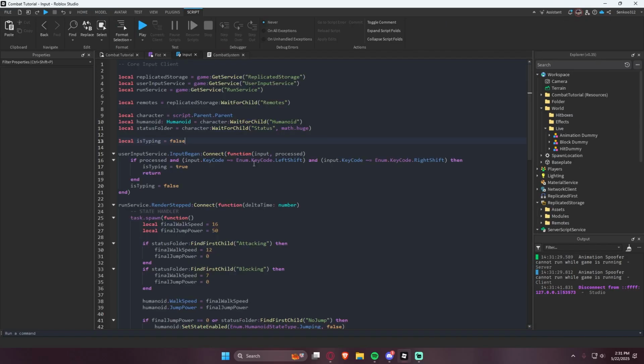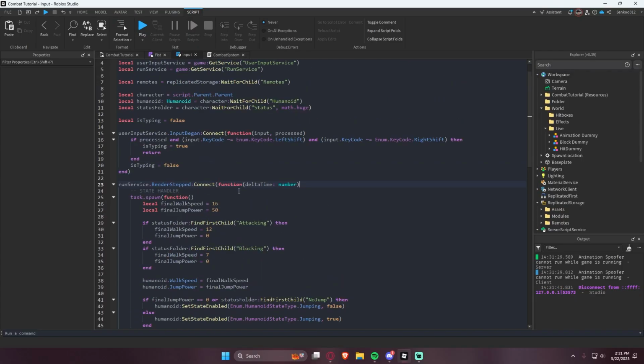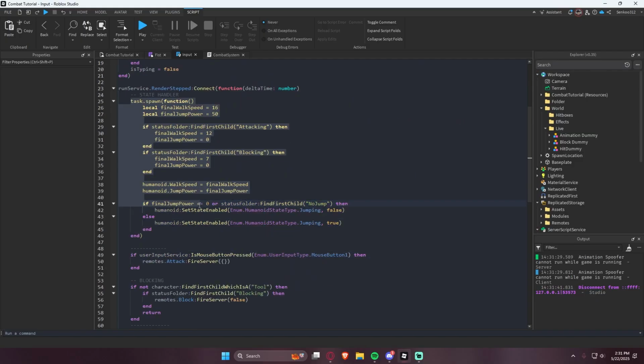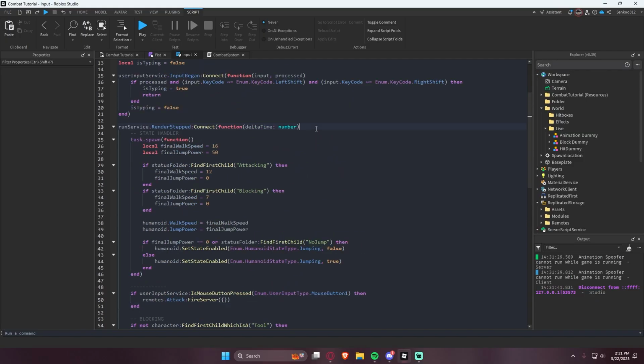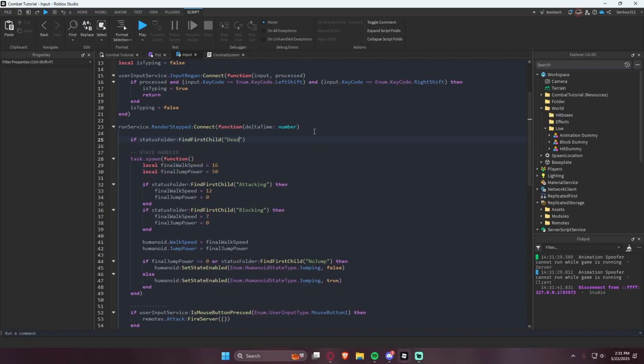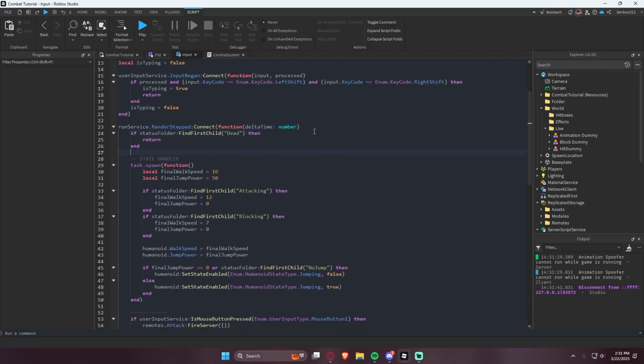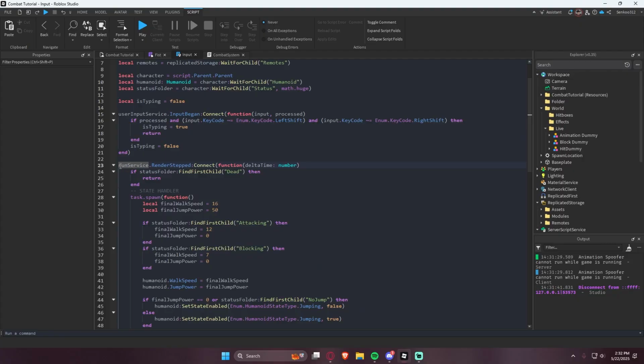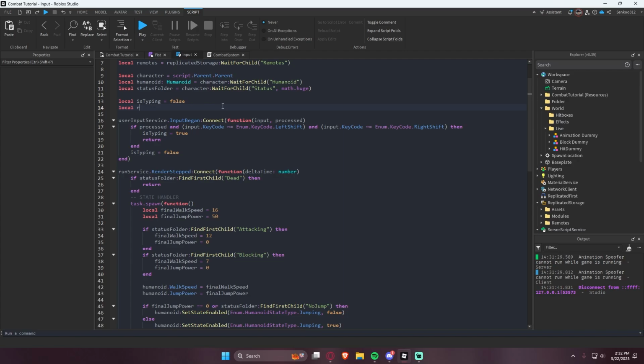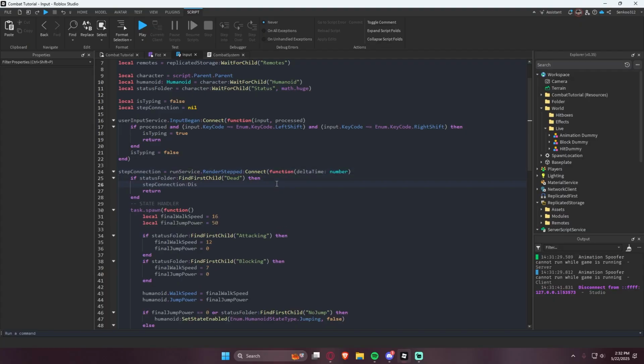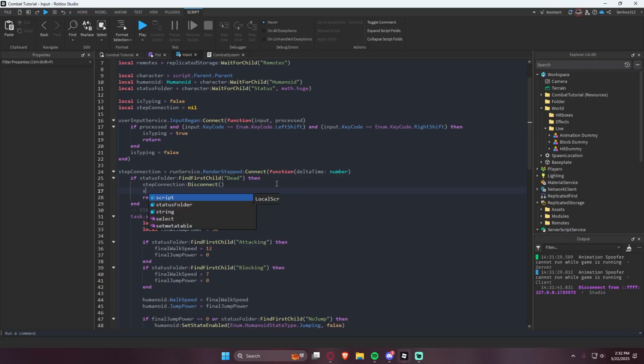Now we can use this in our input script to just, we can say if status folder find first child dead, then return. So none of these things in here will run if he's dead. So we can say if status folder find first child dead, then return. Or even better, we can disconnect this update function. So we can say local render or local step connection equals nil. Step connection equals that. And we can say step connection disconnect, like so. And step connection equals nil, like so.